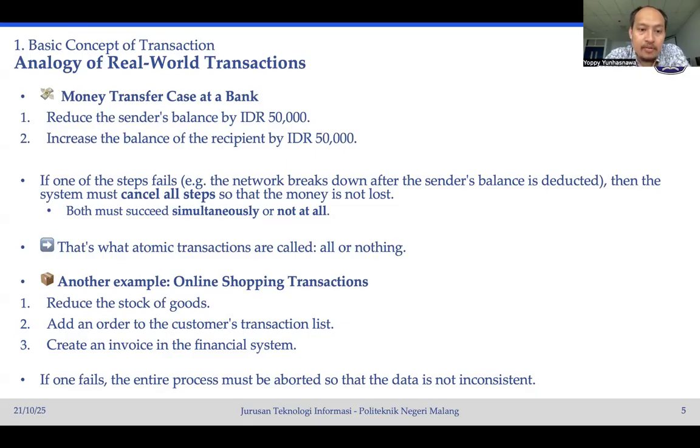Another example is online shopping transactions. When a user buys something from an online store, the store system will reduce the stock of those purchased items. Then after that, the item will be added into the order table, so into the customer's transaction list. After that, the system will create the invoice in the financial system. So all three operations must be successful. If one or more operations fail, then all of the operations must be canceled.